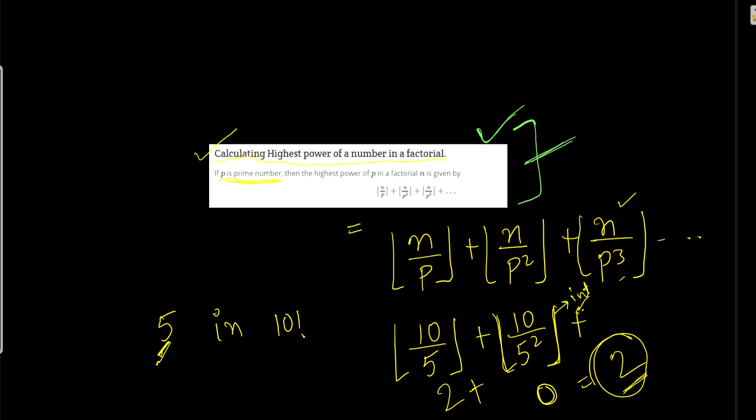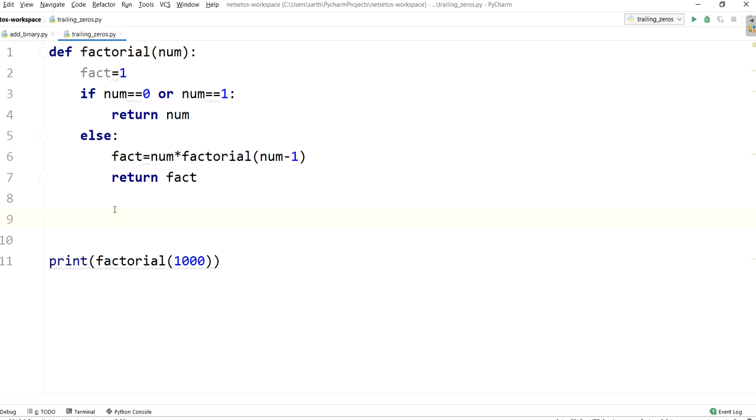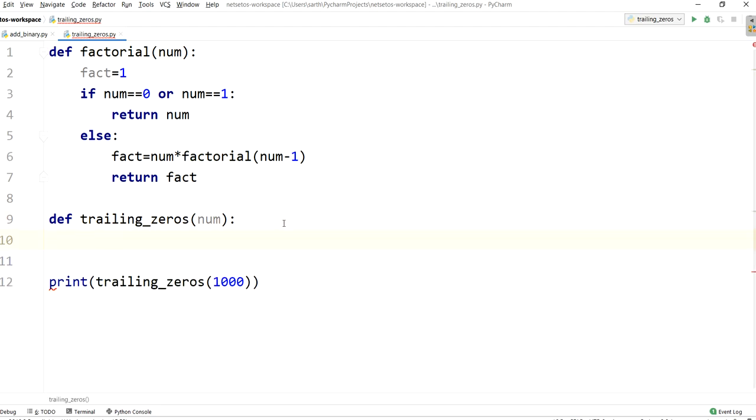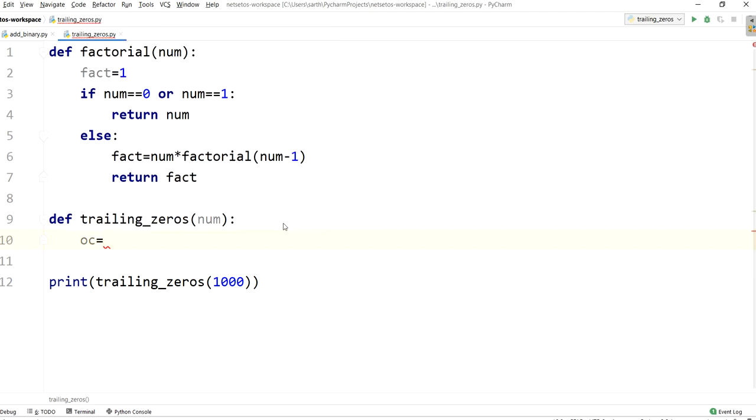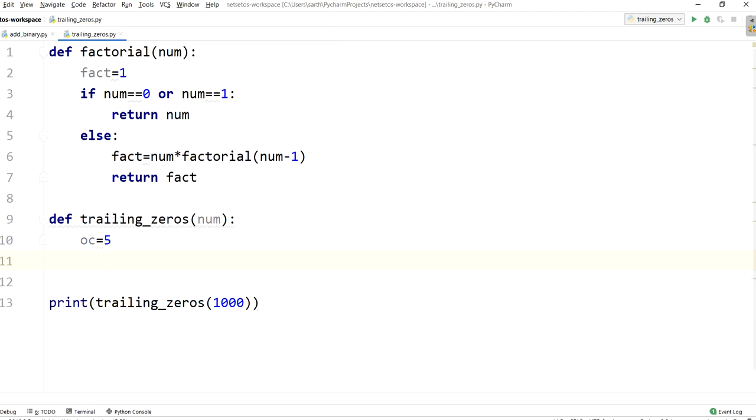So let's go to PyCharm. And here I will start making the function with trailing zeros. And here I will take a number. Let's call the same function. And here we'll be writing a code which will be totally dependent on the occurrence of 5. So here I will take OC for occurrence is equal to 5, and at the same time I will take count is equal to 0.